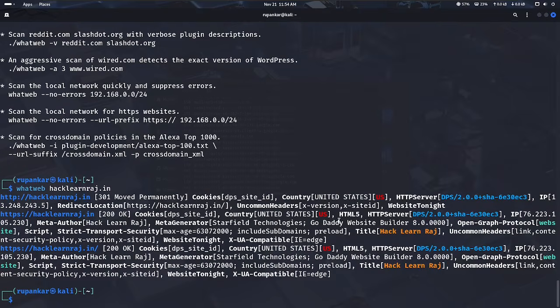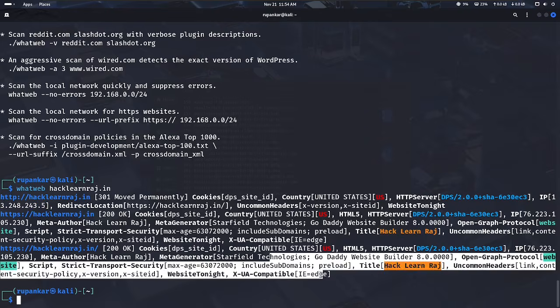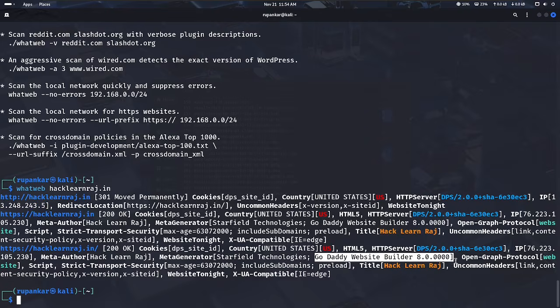Some of the versions it is showing, like where it is being hosted, who the author is who has written this website. Some of the technology it also specifies, like it is using the GoDaddy website builder, the Open Graph protocol, and the title. Every detail it will try to find. So it says moved permanently, like it is moved from here to the https server. It has been moved because I'm using https servers. Here it has moved, which is fine.